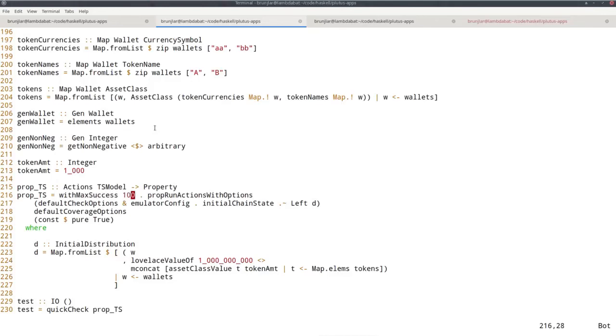I think 100 is the default, so I wouldn't need that here, but this makes it easy to increase or decrease that. As options, I start with the default check options, and then there is a lens going to emulator config, and another lens from emulator config to initial change state. And I set that to left D. So this is what we have done before.